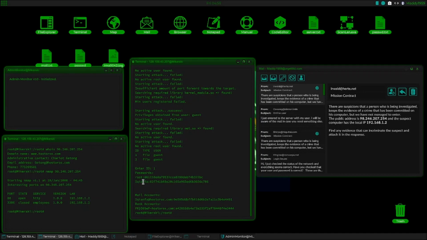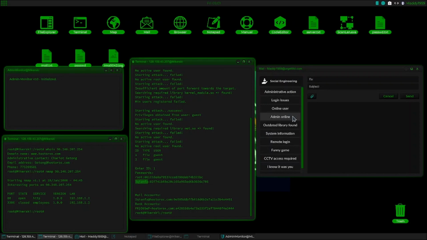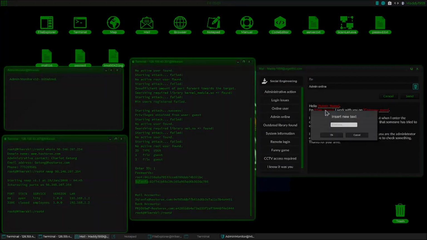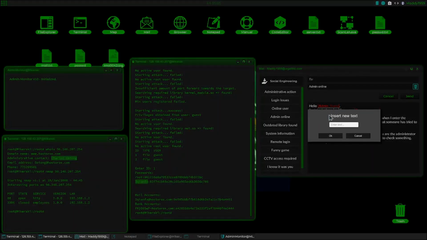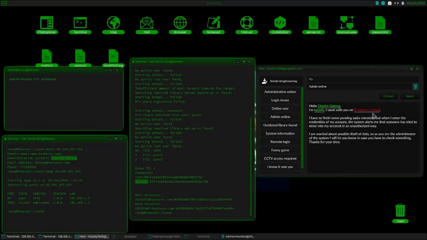So now what I will do is some social engineering to show you the complete potential of this script. It's a bit risky, but I will ask the admin to be online so the attacks that need an active root user will work. So the same old, same old. Complete the fields, send the email.